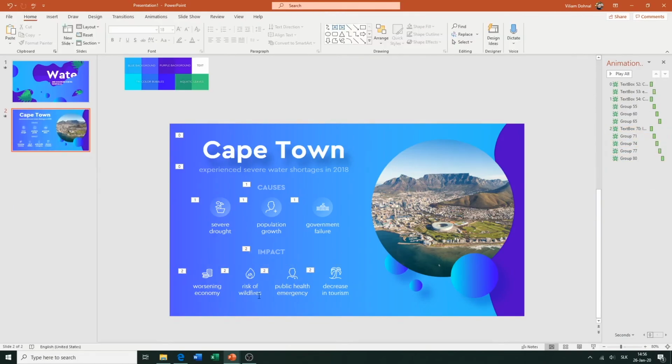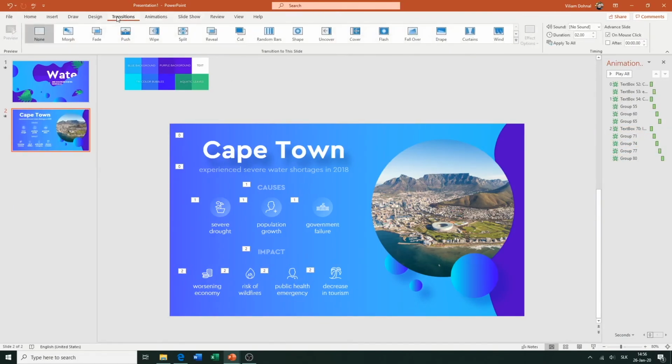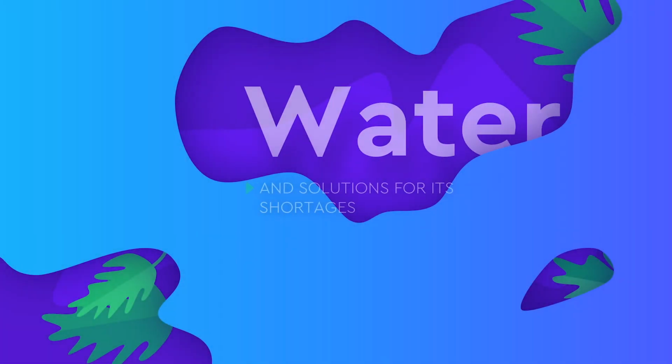And as the very last thing, click on Transitions and select Push. Then, under Effect Options, select From Right. How smooth! And that concludes the tutorial.